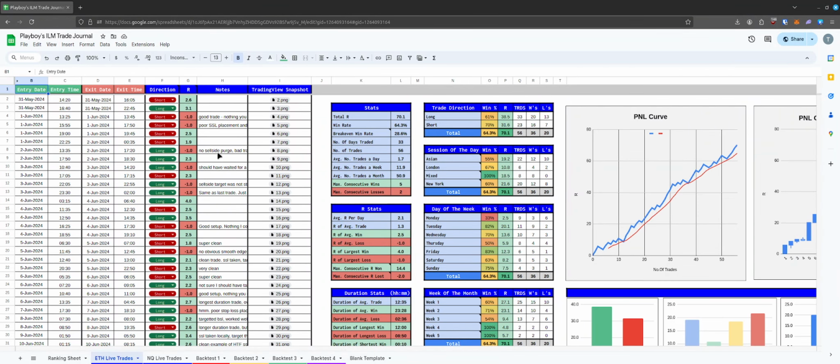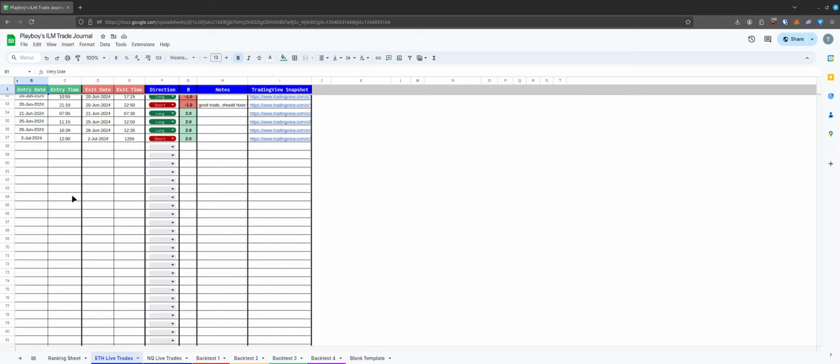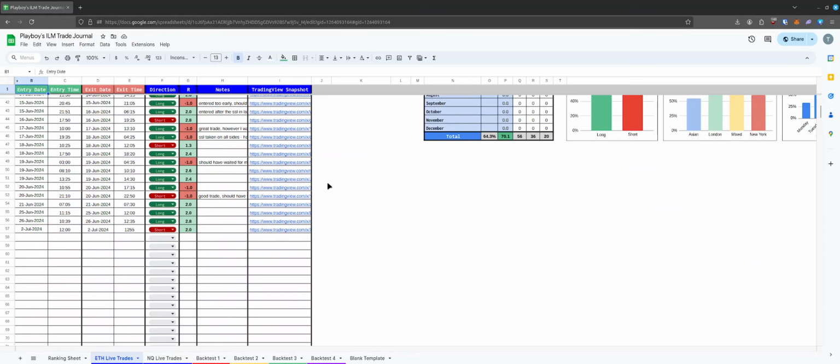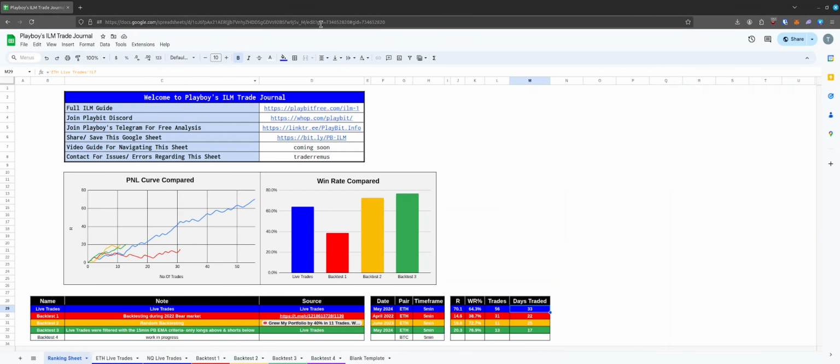You can still have Playboy's trades here, but they won't be updated because the Google Sheet is sitting in your drive, right? The only sheet which will be updated with the latest info will be the same link which you're currently on, this Google Sheet, which is owned by me. So if you want to keep an eye on Playboy's trades, then you can save this link. But if you want to use this for yourself, I recommend you delete all the other sheets.